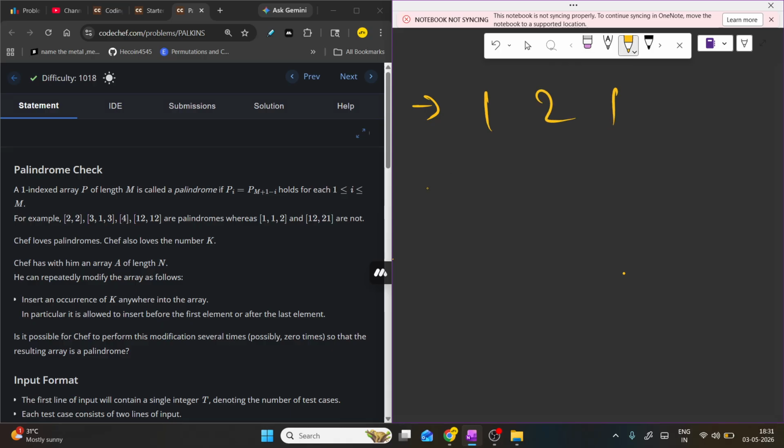Let's say 1, 2, 1. An array is called a palindrome if we reverse this array and we are able to find the array exactly the same as the original one. For example, if we reverse all the elements, then this 1 would be here, this 2 would be here, and this 1 would be here. See, this array and this array are exactly the same. So this is known as a palindrome.